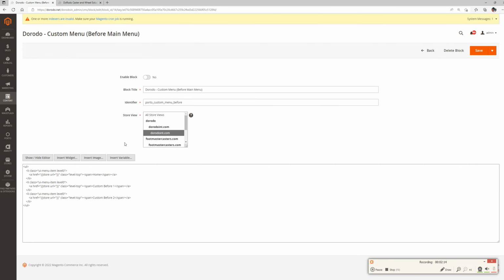So what you'll see here is you'll see the top header portion, which is the home, and then you'll see the custom before, custom after. Okay, and that's all you really have to do to get that code in place.